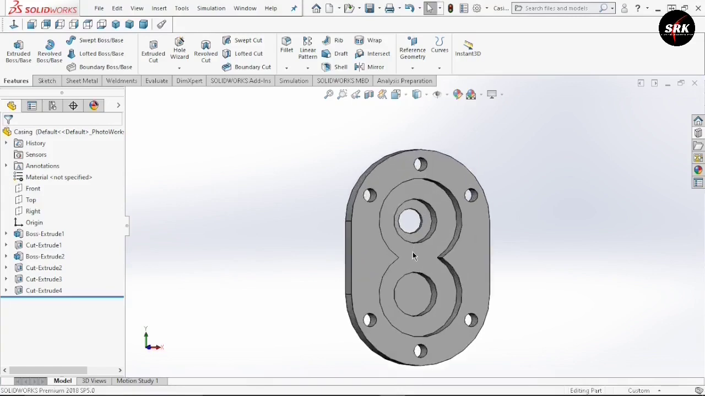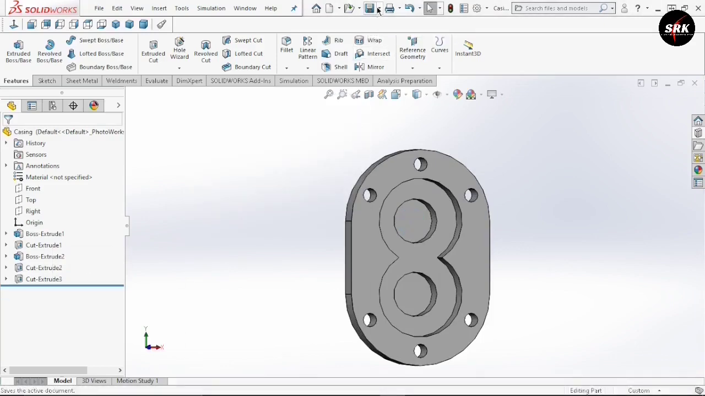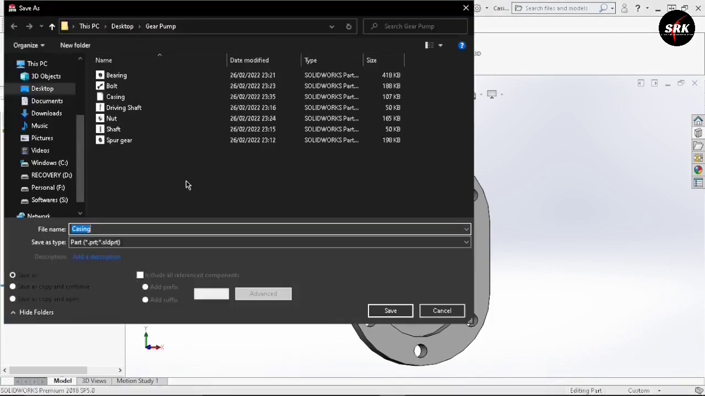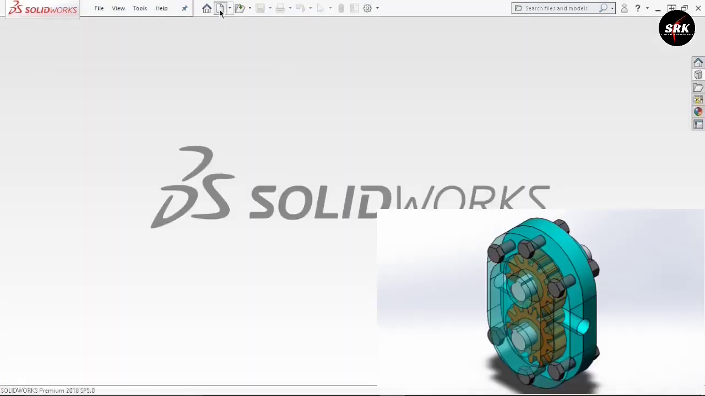So for designing the end cover, just delete this extruded cut and go to save as and save this component as an end cover. Click on save. So this way we have done with designing of all the components which are required for our gear pumps. So close this component and now we move towards our assembly.